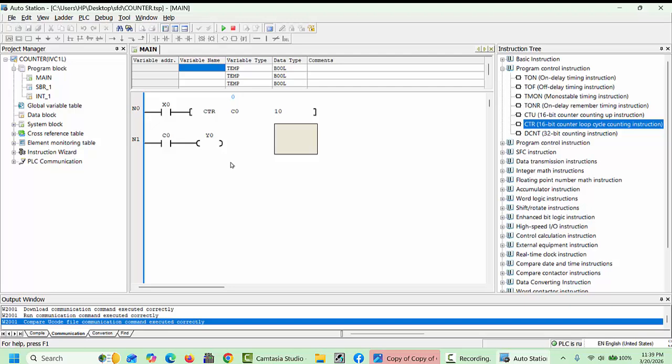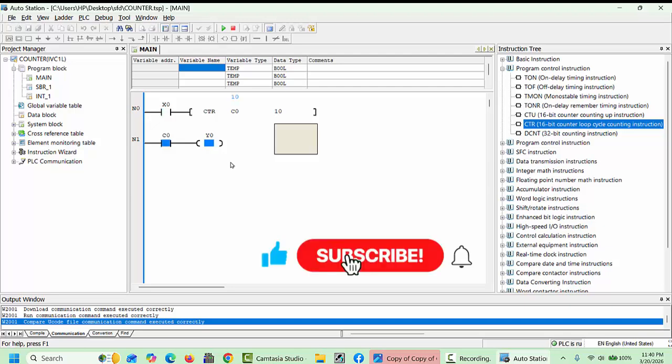So let's test. I will give the signal at X0. You can see our counting is now running. As this value completes 8, 9, and this is one more signal, 10, you can see the output is now on. But as I give one more signal, it will automatically turn off the output and go to reset. And again when you give the signal, it will count, and as this value 10 is completed, it will be on, and if one more signal comes, it will go to reset.